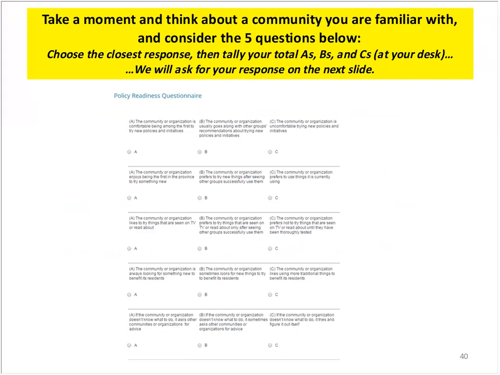So again, take a moment and think about a community or organization you're familiar with and consider the 5 questions below, or complete the full tool online. The responses won't be perfect, but choose the closest one, and then when you're done, tally your total A's, B's, and C's, and submit your responses in the poll. And Jennifer, I'm going to rely on you to let us know when we're done.